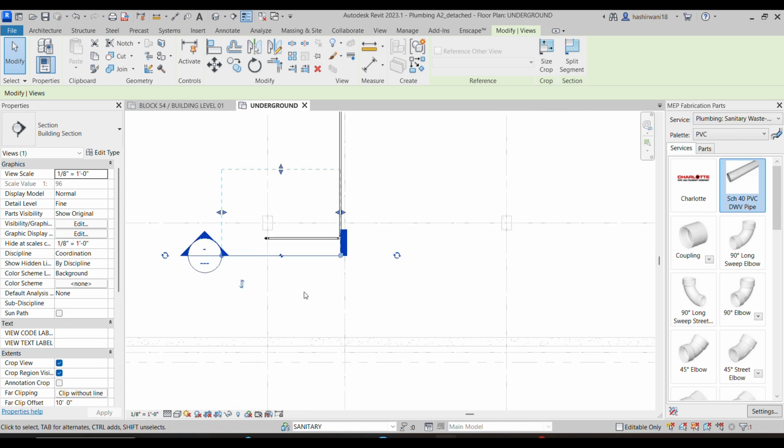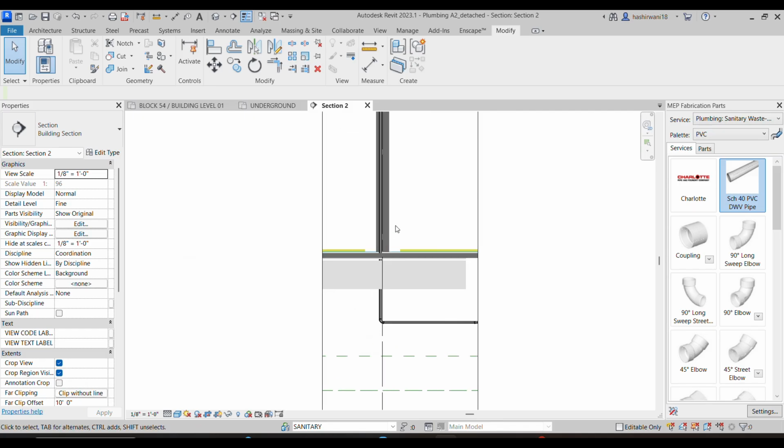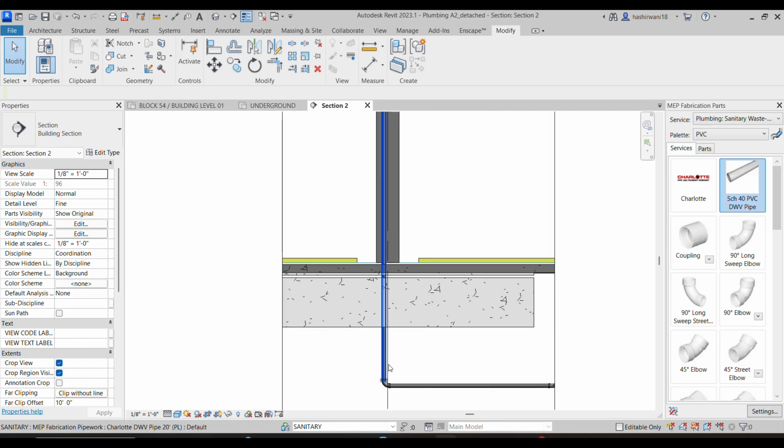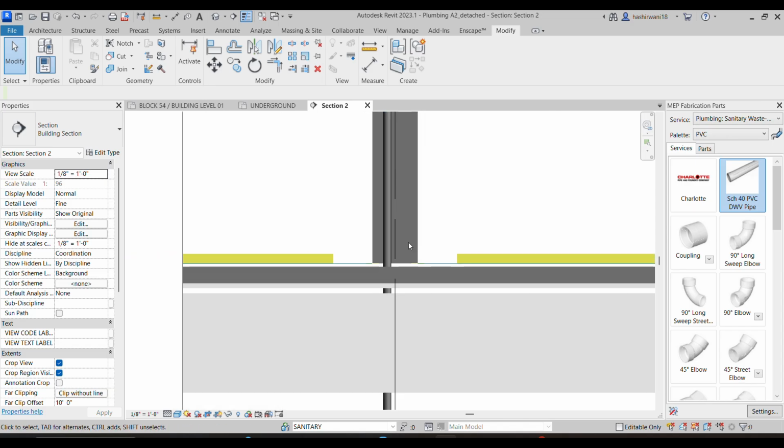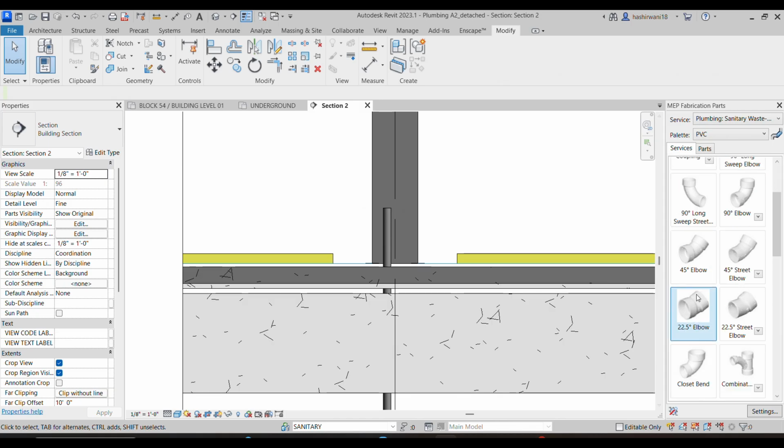Now I'm able to see this. I'll just go to this particular view now. Can you see how we have a stub up here? But this is a PVC pipe, so in our above ground we don't use our PVC pipe. So I'll just SL it. So I'll just cut it here, and I'll apply.